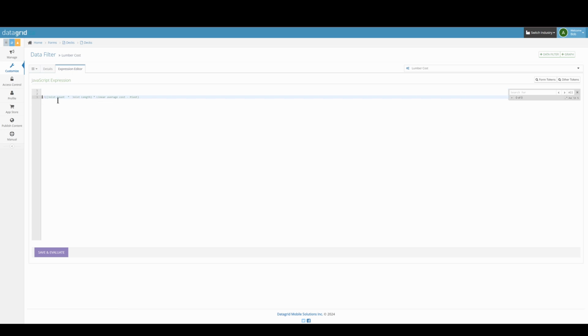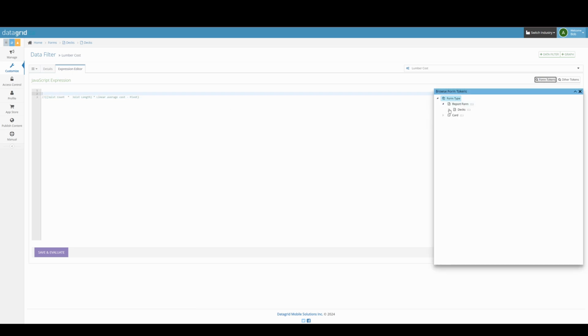Begin by adding a few extra lines at the top, where we will create the variable reference. In the Form Tokens Navigator, select the data filter Joist Count, add an asterisk for multiplication, and then select the data filter Joist Length. You may want to enclose this part of the formula in brackets. Add another asterisk to multiply this value by the variable average price per foot we previously created.